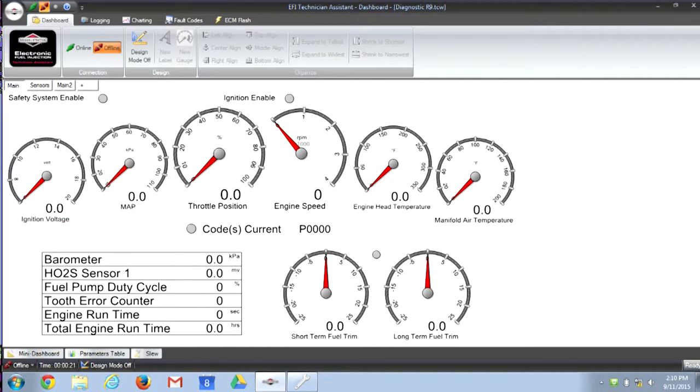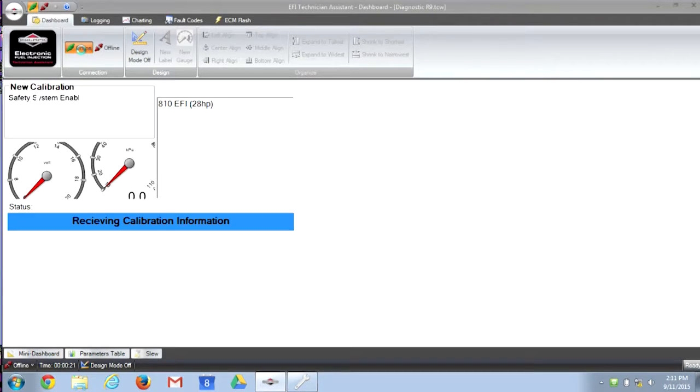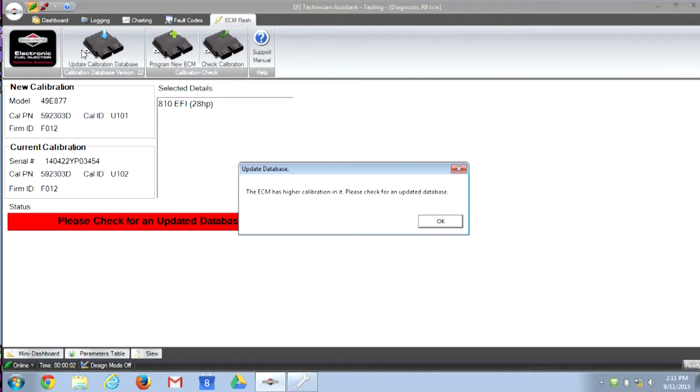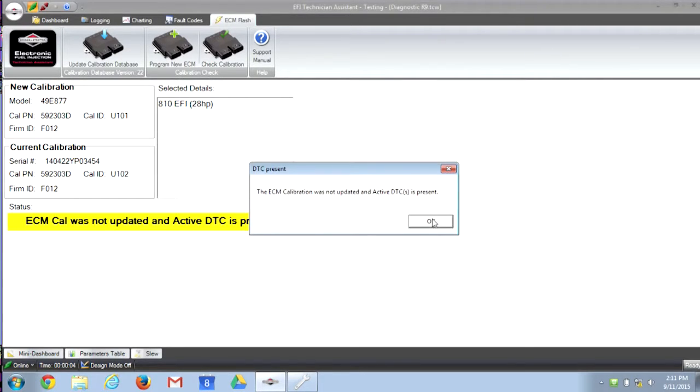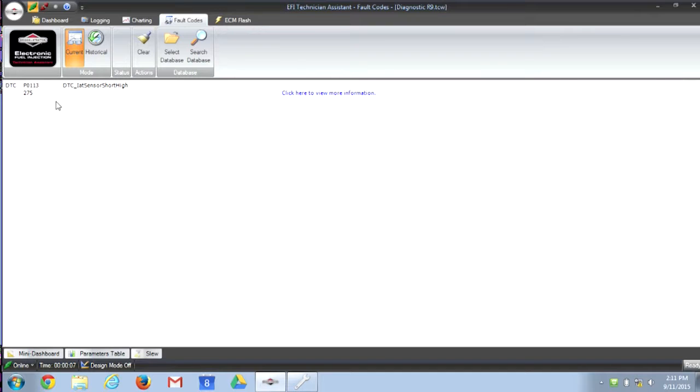Okay, to start with, I need to go ahead and plug in my laptop software to the board, or my engine, and I'm going to go ahead and do that now. I've got to go up here and connect it where it says online. I'll click this. It'll go through its routine, do its little checks, and then just hit OK through the things that it's telling me about. And you can see right here it's telling me, hey, you have diagnostic code P113.